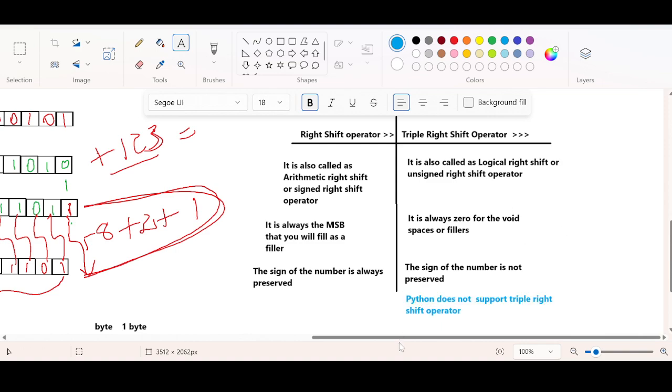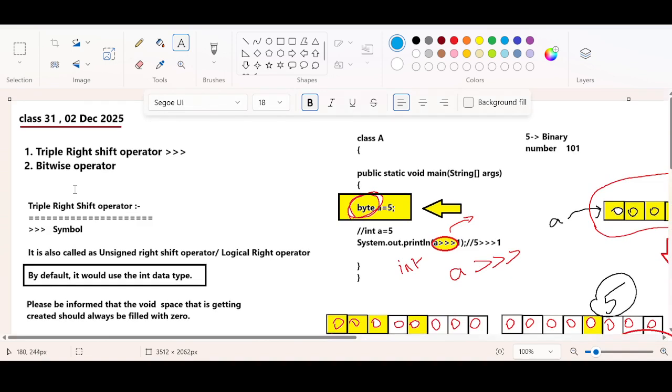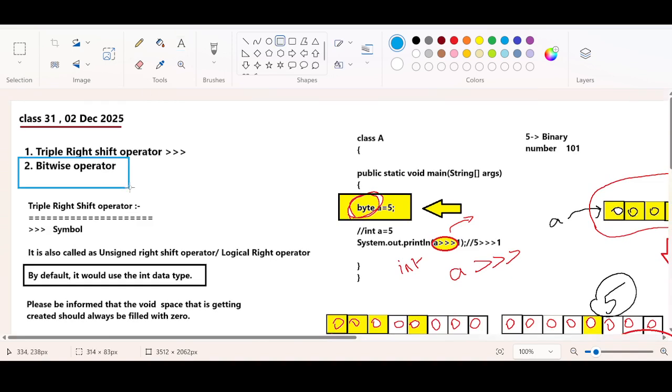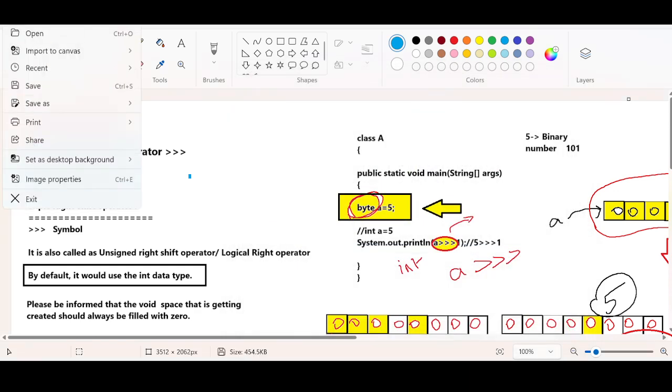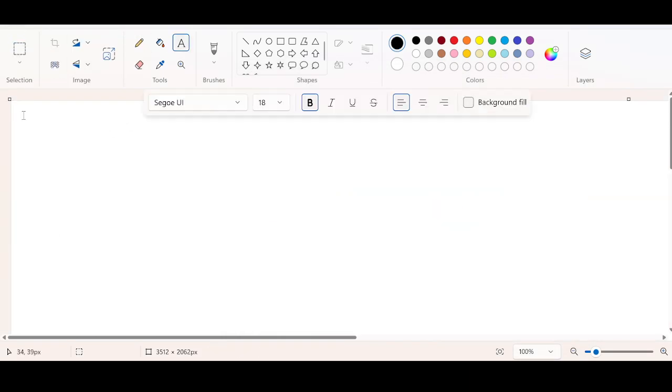Right? The one last operator is pending. What is that? Bitwise operator. Bitwise operator is very easy to understand. Okay, let me copy this. Let me save this file. Save as Today is class 31. Class 31. Bitwise operators. Okay, the symbol that you are going to use to represent the bitwise operator is the tilde symbol. It is just above, this is the symbol. Tilde symbol.